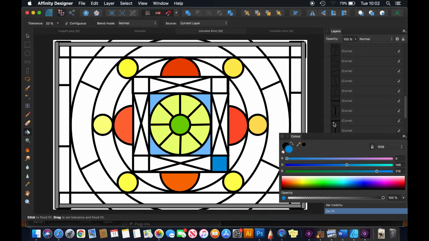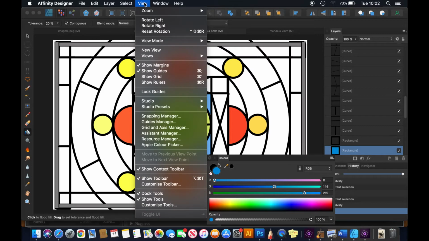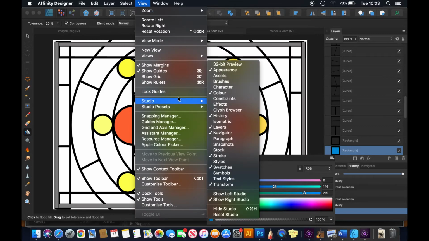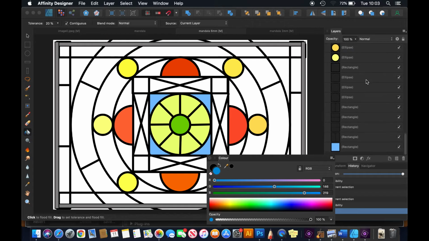Here is your colour palette, and you get that by going to View, then Studio, and here you can choose colour or brushes or styles or swatches, many things. This is only an introduction, so I won't go into that too deeply. But what you do is you find the shape on the side here that you want to colour in. Let's say rectangle.